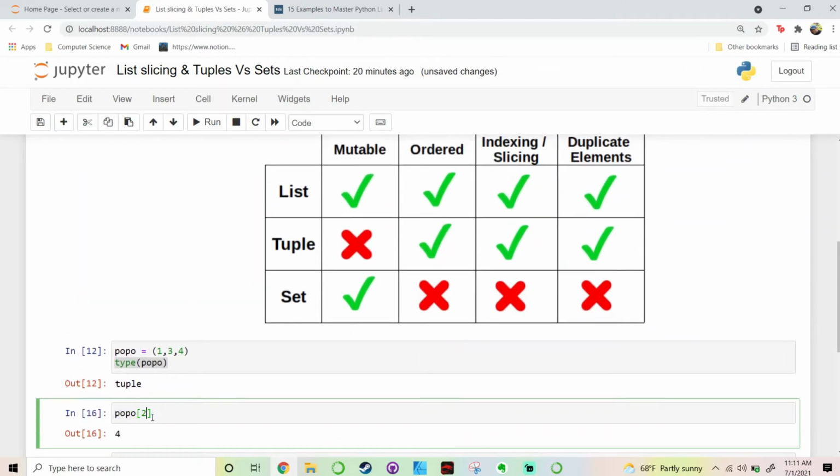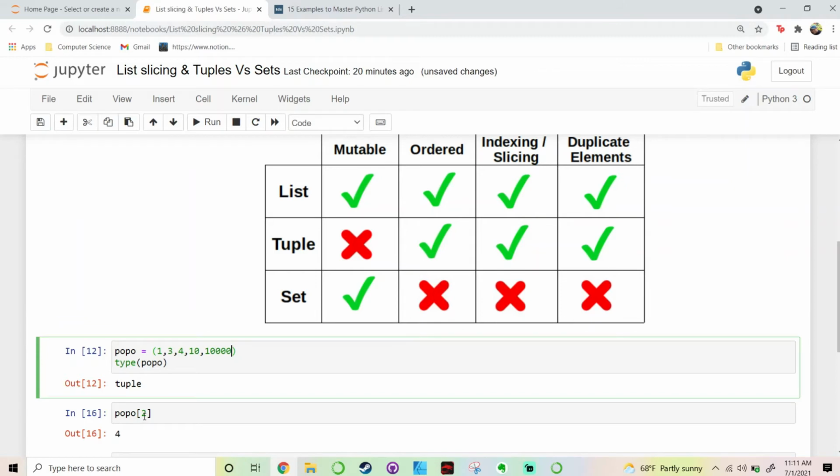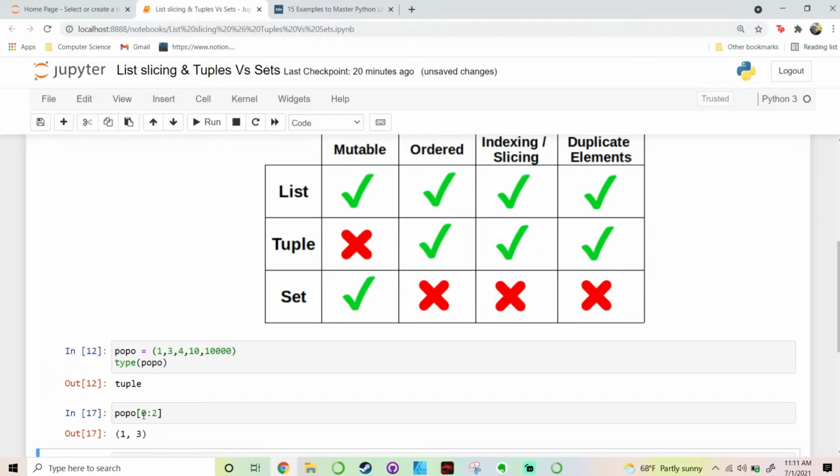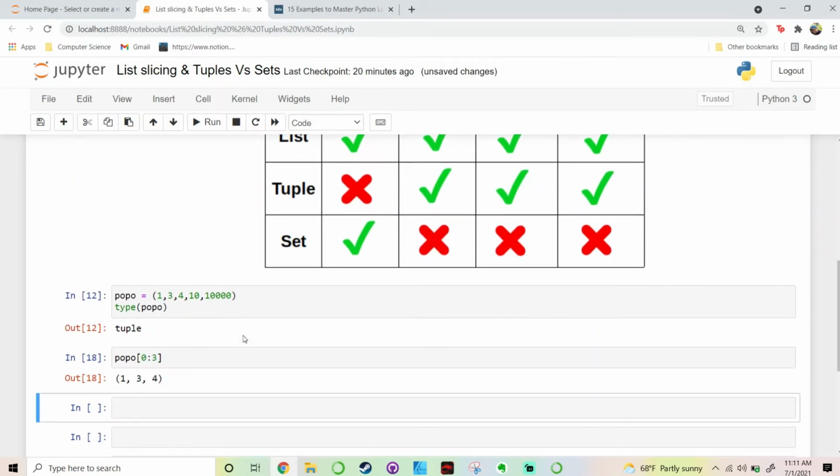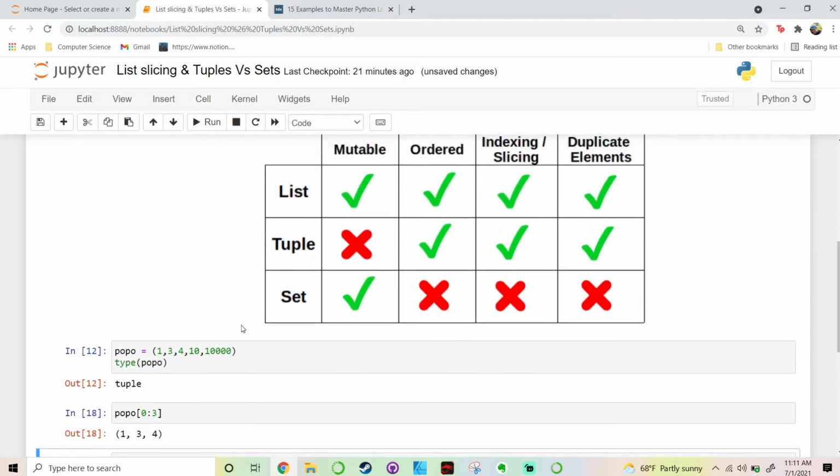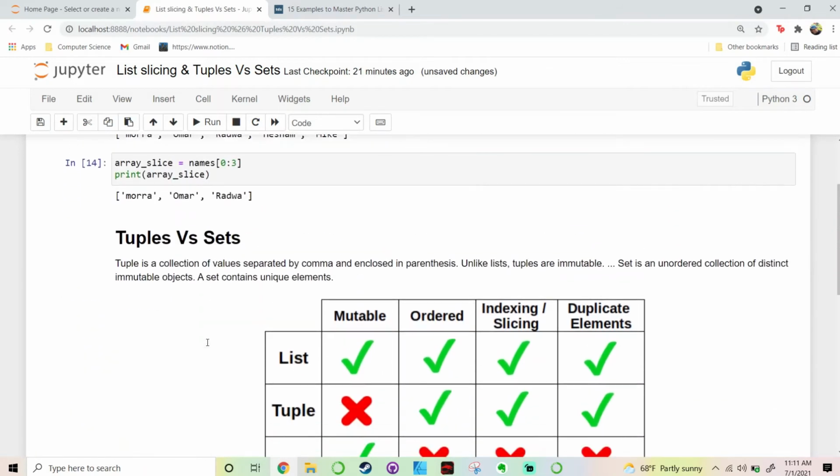So for example, let's add another number here. Let's say 10. Let's add another number. Let's say 1,000. You can say something like this. Between 0 till 2, you would get 1 and 3. Between 0 till 3, you would get 1, 3, 4. Simple. Okay? Now that we have the tuple data structure down.